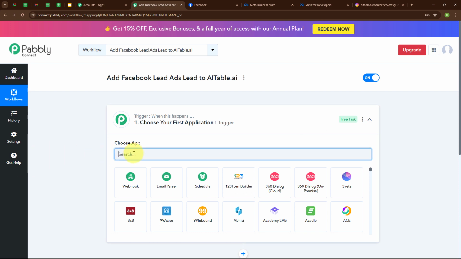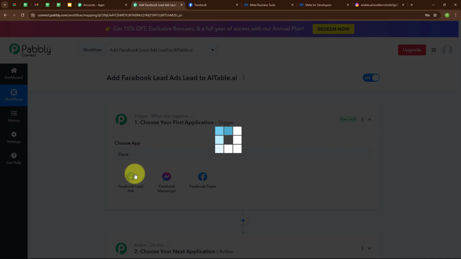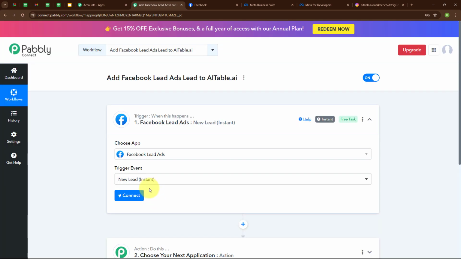So here I'm going to select my trigger application as Facebook lead ads and my trigger event as new lead instant, so that whenever a new lead is generated in my Facebook lead ad, instantly Pabbly Connect should capture the response. And now to connect my Facebook lead ads with Pabbly Connect, here I'm going to click on this connect.